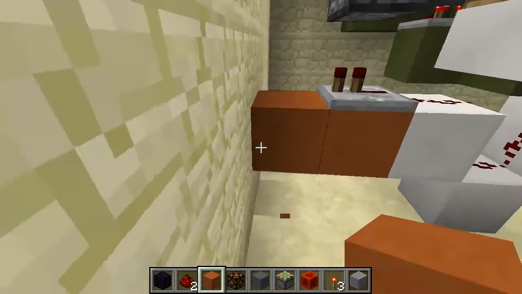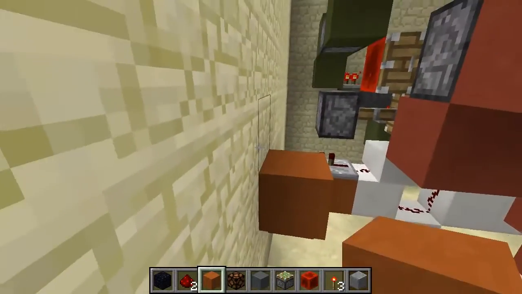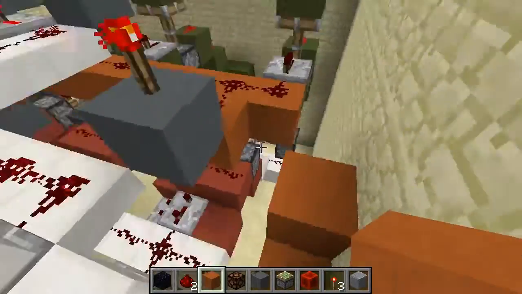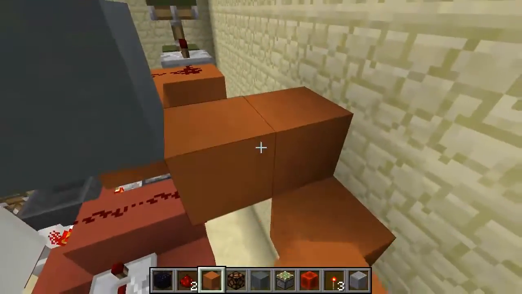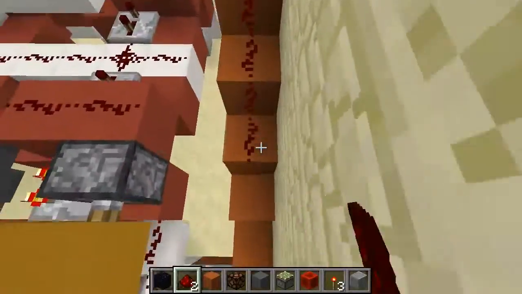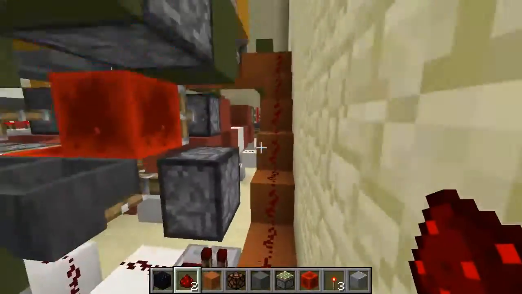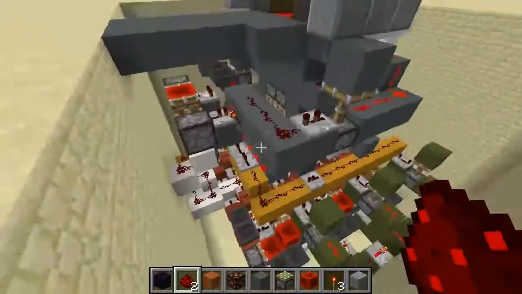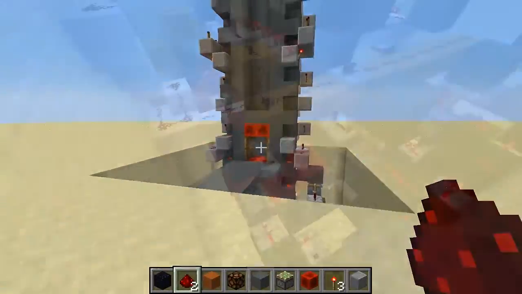Let's do this. So we'll go up like that, up to there, and we'll just go into it like that. Okay. So that's connected up there too. So that should be all connected. Now we just need to set up our floors.